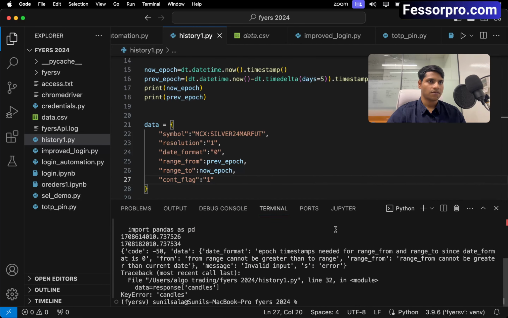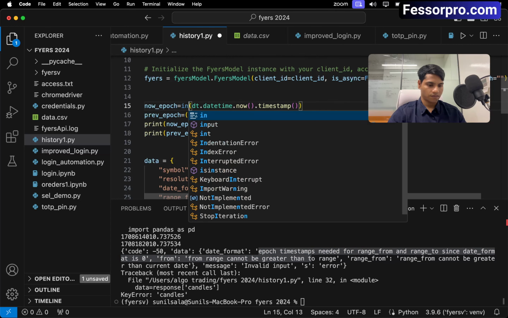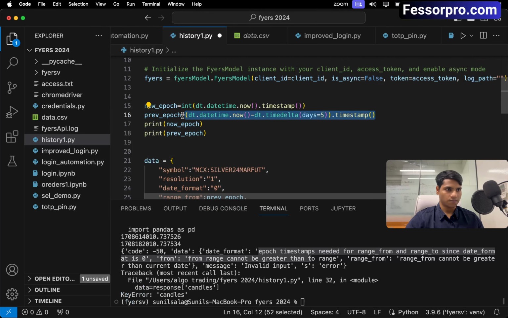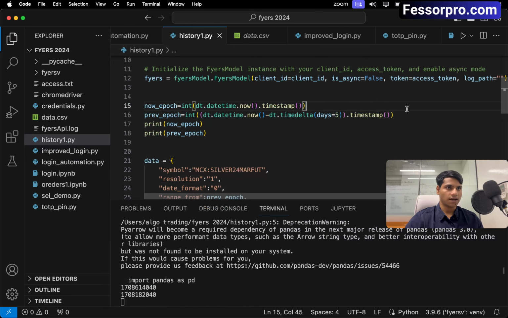It's throwing an error. It is showing epoch time zone needs to be for range from to range date from. At 0 from is greater. Acha, this is greater than this, it is saying. So now is correct. I'll do one thing. I'll just convert it into integer. Int. This also int. Okay. Now I have both start and end.